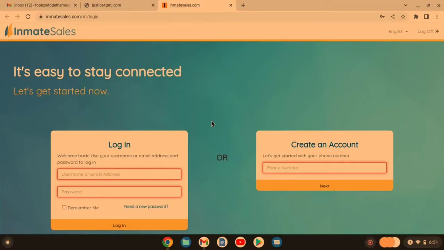This video is going to be a how-to step-by-step guide to navigate the Inmate Sales app. If you want to send funds or contact an inmate via Inmate Sales, this is the video for you, so stay tuned. First, we are going to create an account.